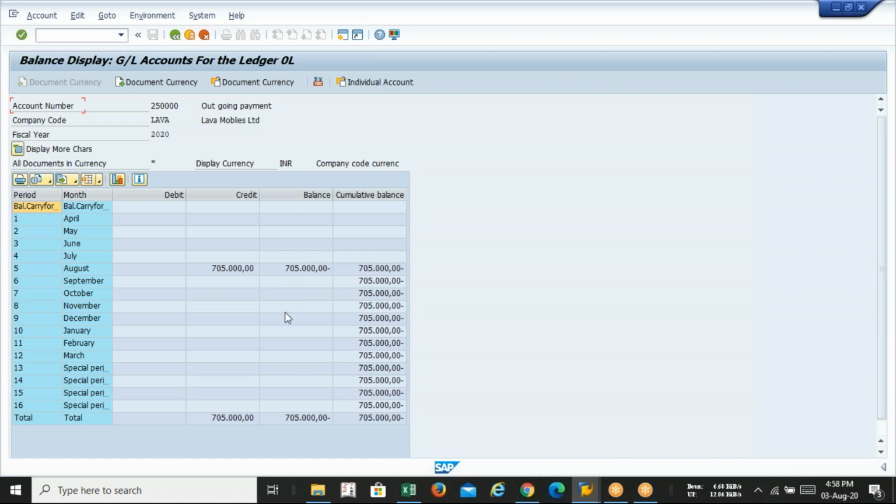So you can check how much payment you have made till now. Total 7 lakh 5. Credit means you have made payment. This is the cash book, so cash book credit means we have made the payment. So in the month of August, we have made 7 lakh 5,000 of outgoing payment. To whom, sir? Double click on it. You will get the breakup.